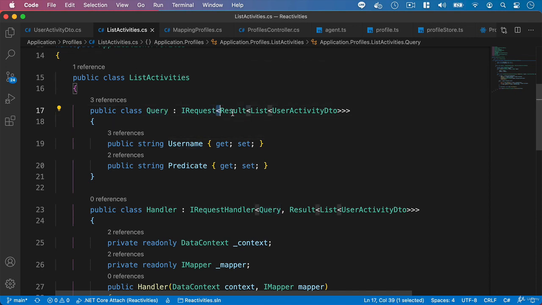Now, I didn't worry about paginating this result, but obviously you could do and make this a paged list instead of a list. But in order to keep things relatively simple, I've just gone for a normal list and we're going to return all of the activities. But it's not a big step to make this a paged list. I've then got two properties in here. We're going to take the username, the user's profile we're on that we're interested in looking at the activities, as well as a predicate to say whether or not we're looking at the past events, the future events, or the events the user is hosting.